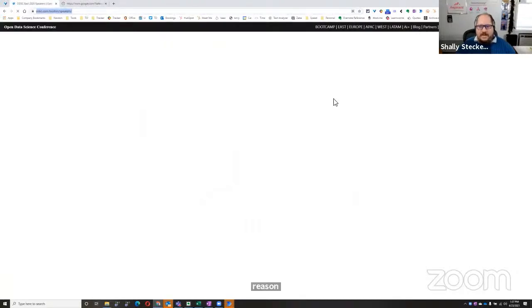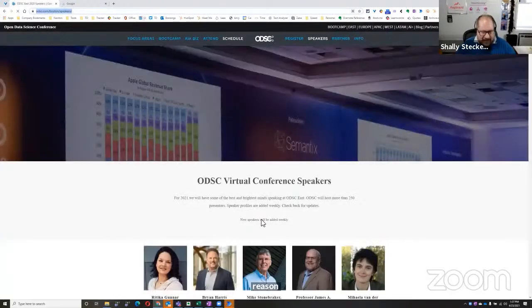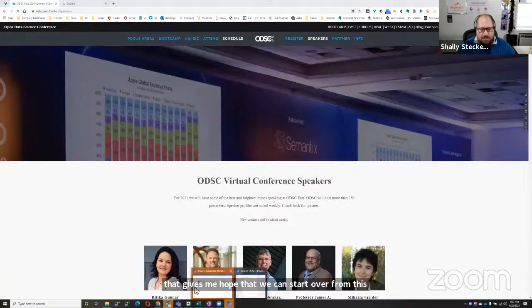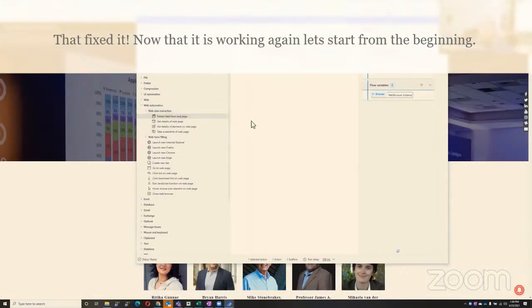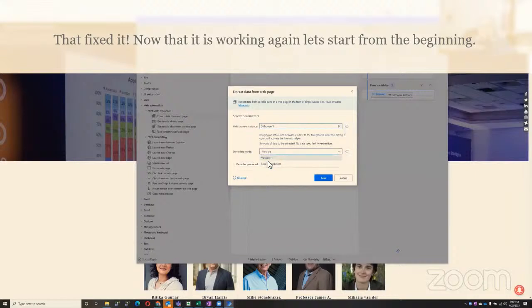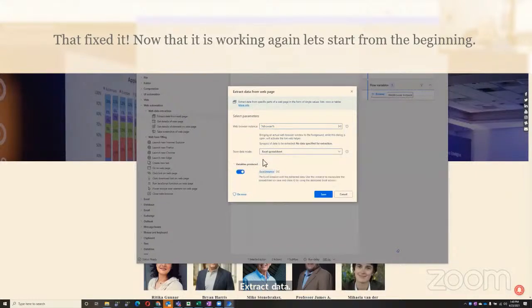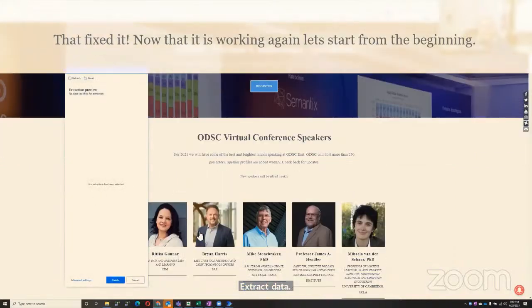That gives me hope that we can start over from this page now. Let's try it. Extract data. Browser, spreadsheet. No data specification.